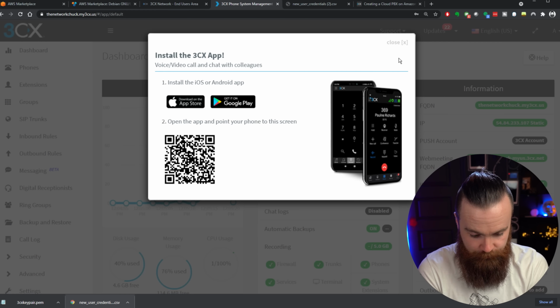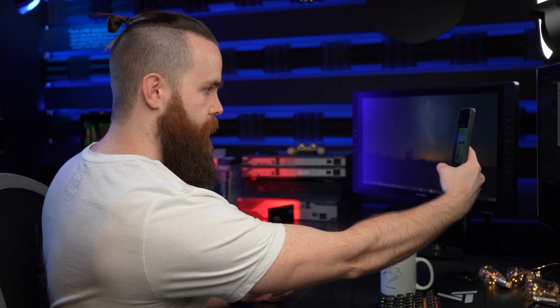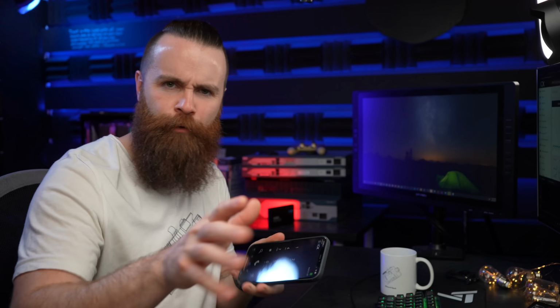Now I want to go ahead and add my first phone here. I'll use the 3CX app. I'll just scan that QR code here. And just like that, my phone's ready. I've got a phone. That's so cool. But having one phone is no fun. I need another one. I'll be right back.